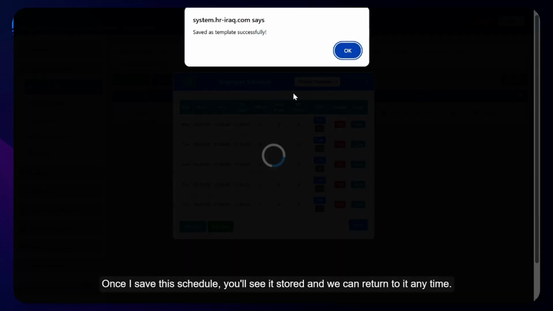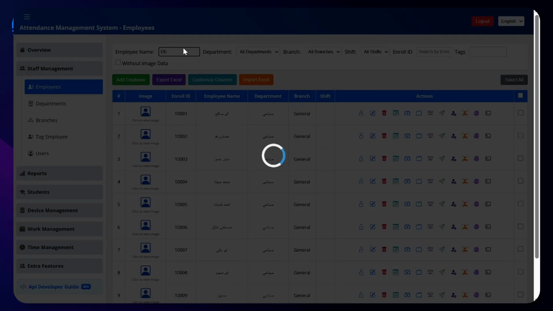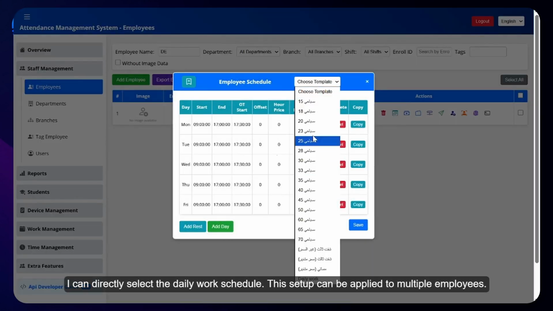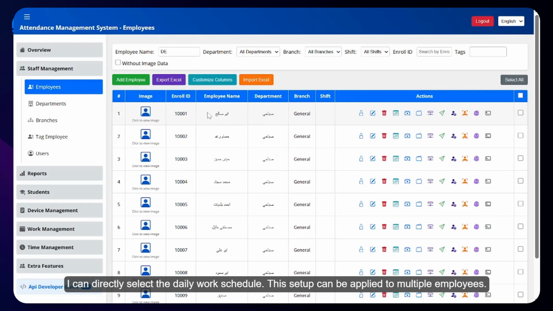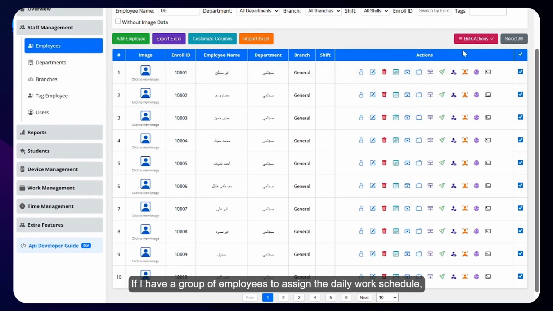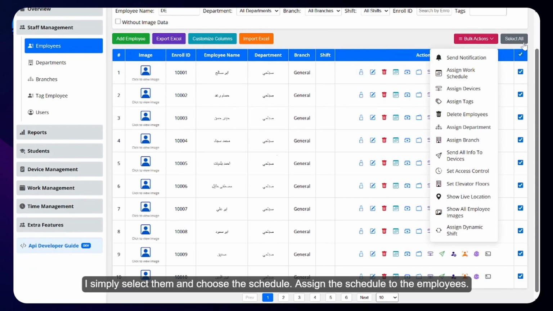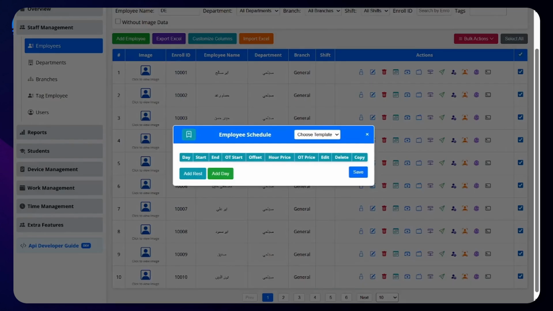Once I save this schedule, you'll see it stored and we can return to it anytime. I can directly select the daily work schedule. This setup can be applied to multiple employees. If I have a group of employees to assign the daily work schedule, I simply select them and choose the schedule. Assign the schedule to the employees.